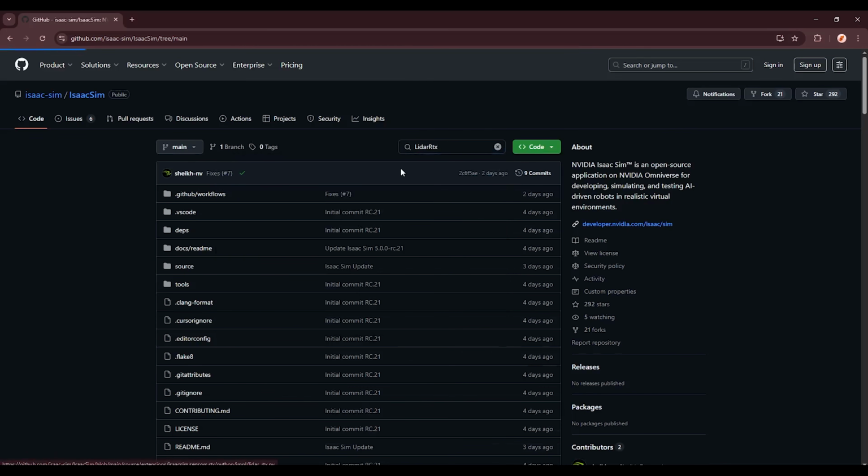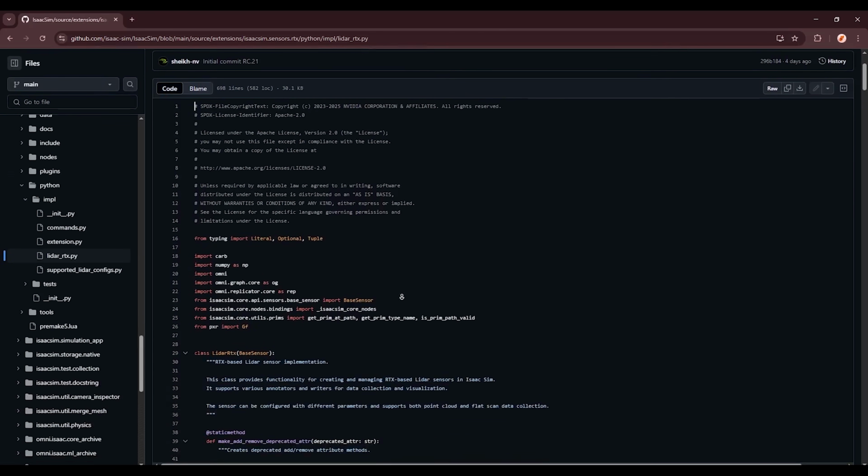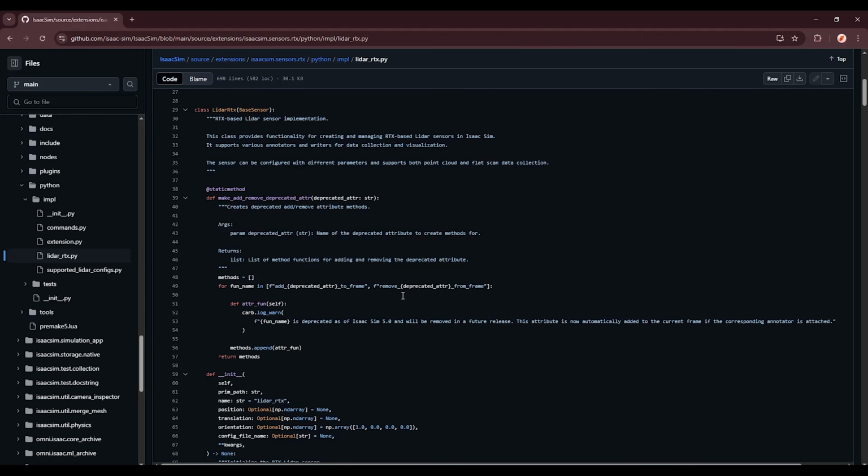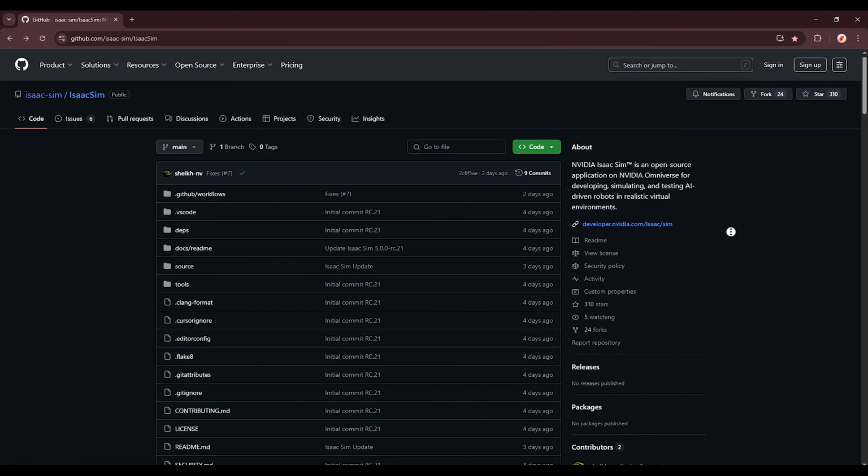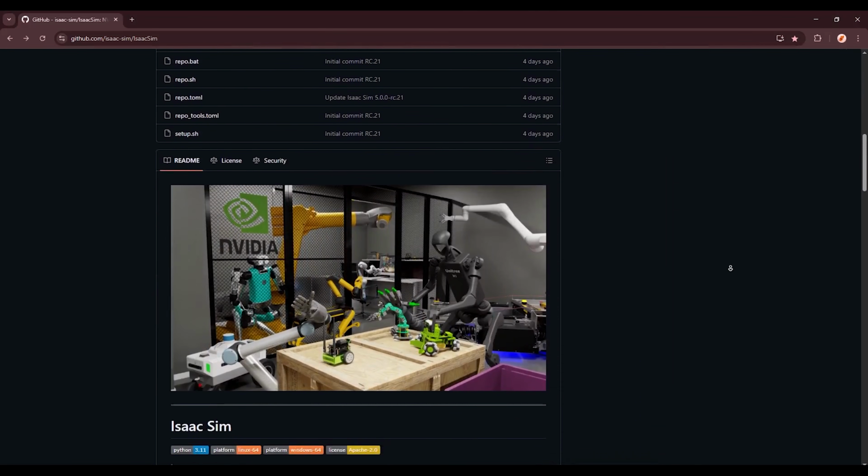It means that we can now browse every line of code, tweak physics parameters, or add custom sensors to tailor simulations for your specific needs. Before we dive into the new features, let's install ISAC 5.0.